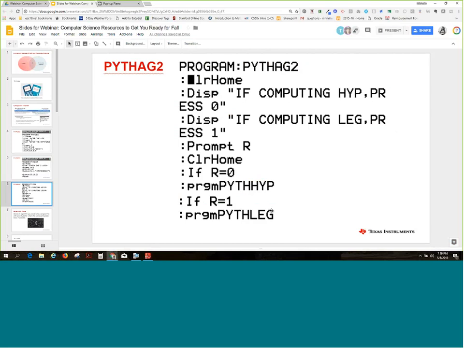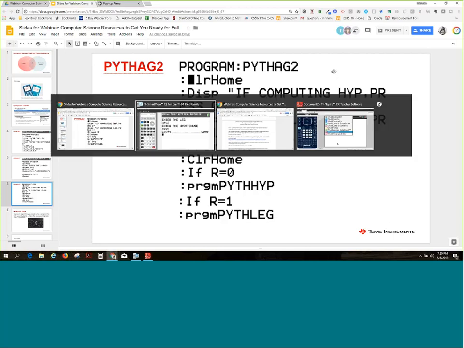Just notice before we run it that we're calling PyHeight and PyFlag within another program. Those are being called as subroutines. This is a really powerful way of using a solution you've already created to build a more complex solution with a little more flexibility. So let's go ahead and run it and see what happens.